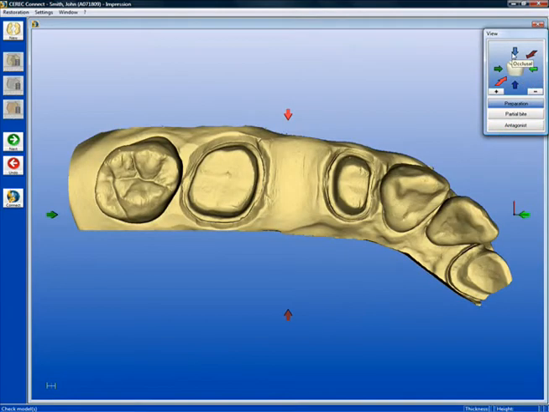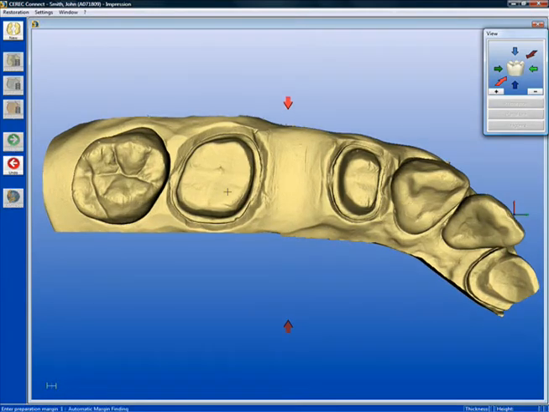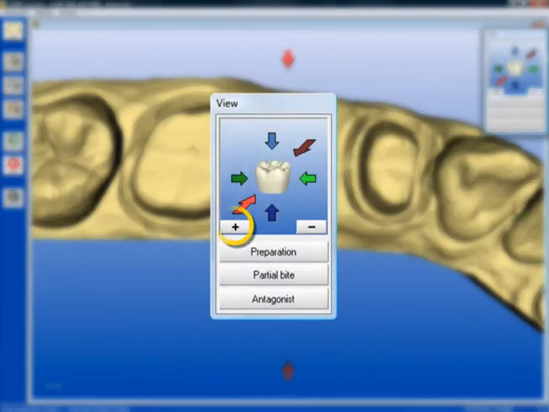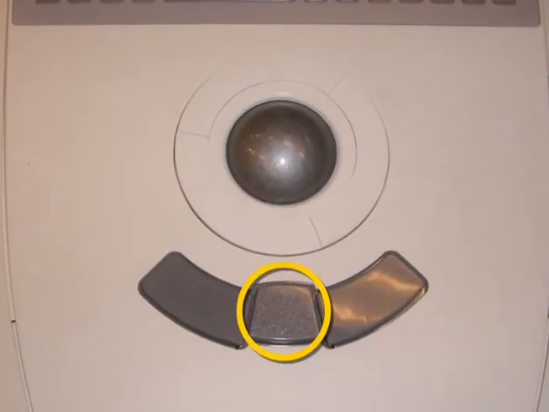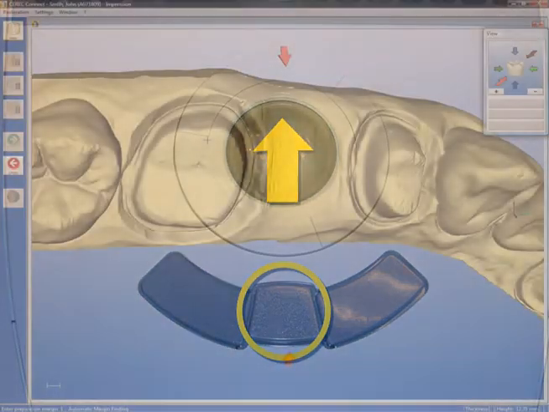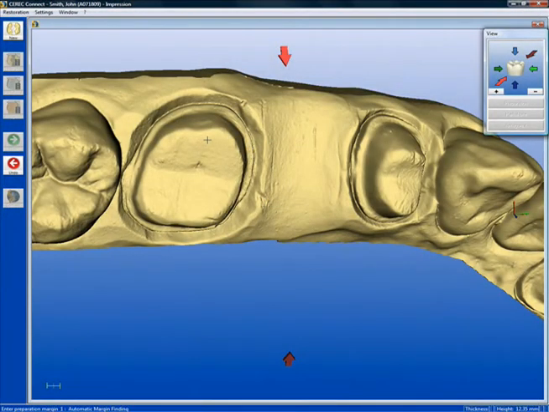Click the occlusal arrow to realign the preparation model, and click the green arrow to draw the margins. We will zoom in to see the margin clearly. This can be achieved by clicking on the plus button in the view window, or by clicking on the middle mouse button on your AC and rolling the trackball up. Now that the margin is fully visible, we can draw it on the model.